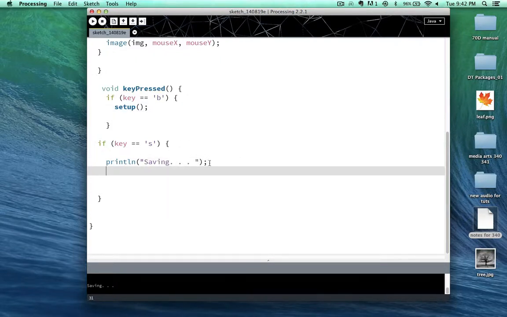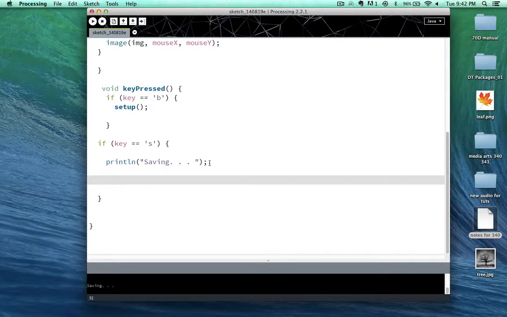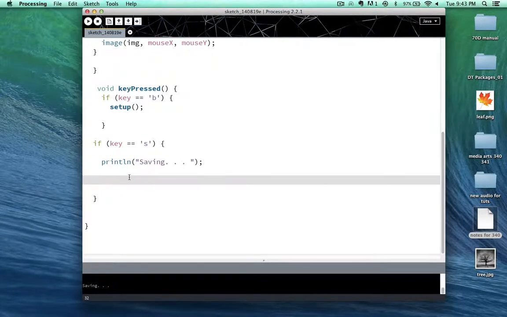So let's have some other things happen when we press S. What I want to do is create a way to name the files that we're saving. Okay, I want to take a picture of the screen whenever I hit S, but I want that to be named a certain way. Okay, so I have some control, and in order to do that, I need to create a variable that will be a placeholder for the different images.